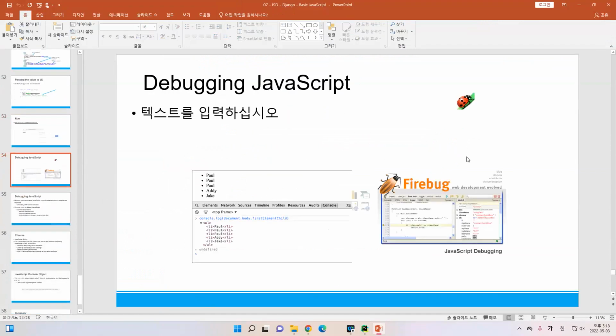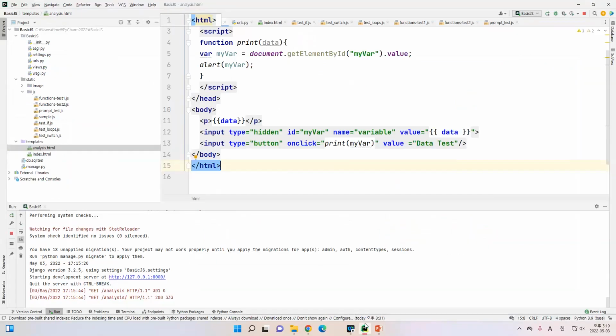The last part. Okay. I think I will make it quick. Debugging. So the JavaScript is totally dynamic. It is difficult if we want to understand all the code. So there's a way to check your code if there are some errors. We call it debugging.